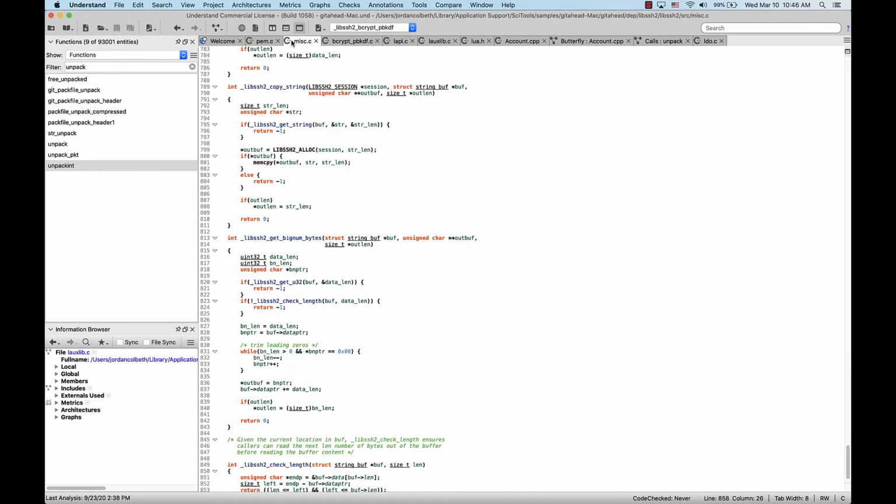Finally, from the information browser, you can add an entity to a new or existing favorites group, after which you can view it quickly in the favorites doc by clicking this icon here.